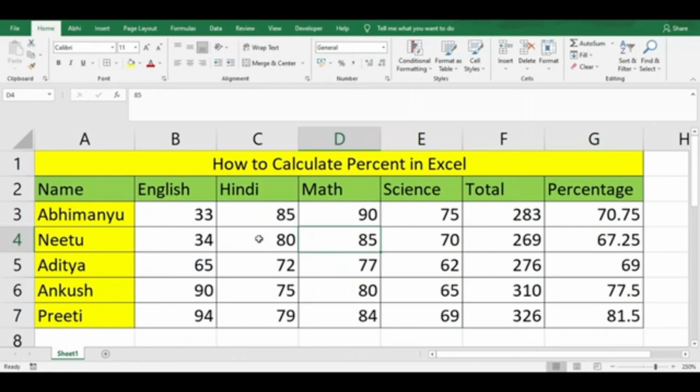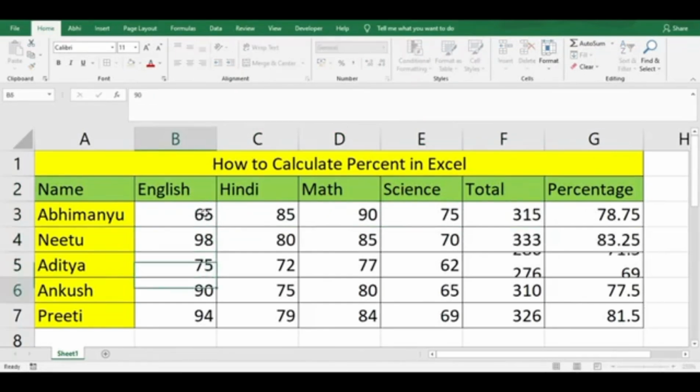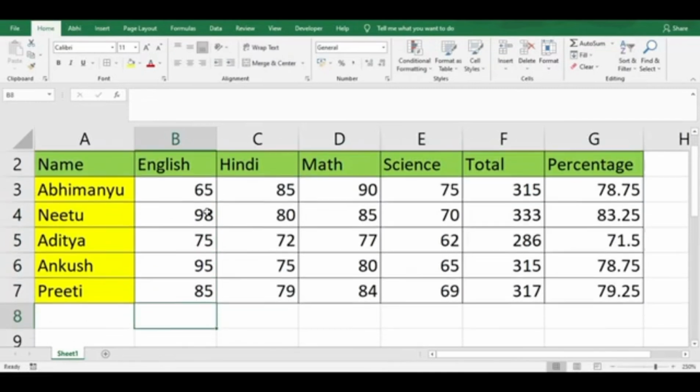We have another example for calculating percentage in Excel. See, we have data here. This is the name, and these are the subjects in which these are their marks. So this is total, and this is percentage. As you can see here, whenever I change the marks, the percentage also changes. So actually, how can you make it?